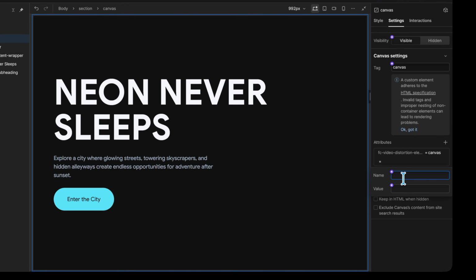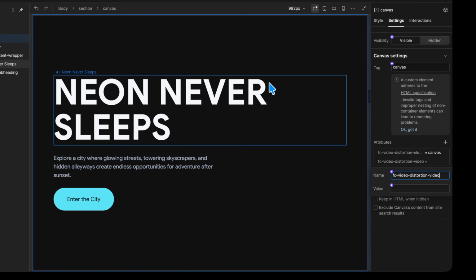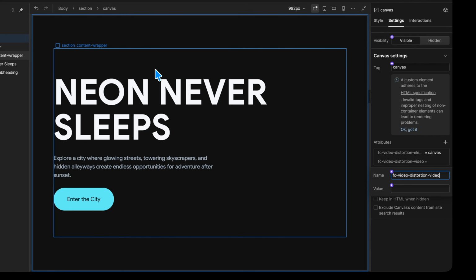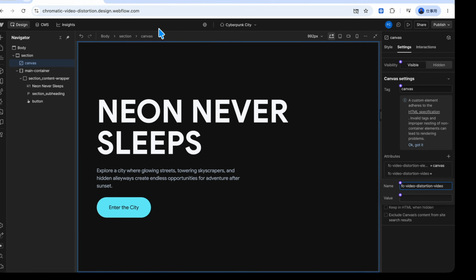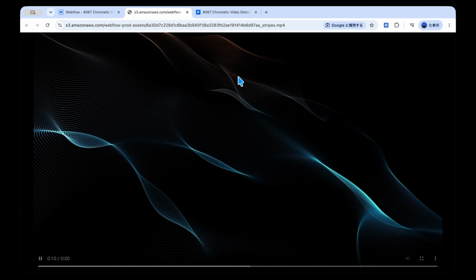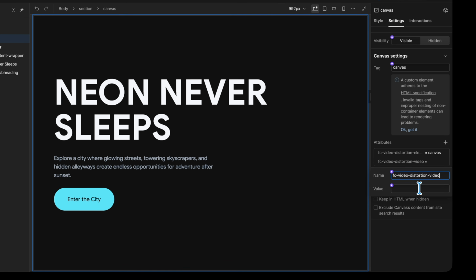Next comes the attribute we've all been waiting for, fc-video-distortion-video. Its value is simply the direct URL of the video we retrieved a few moments ago. So, switch to the browser tab containing the video, copy its URL and paste it into the attribute value.